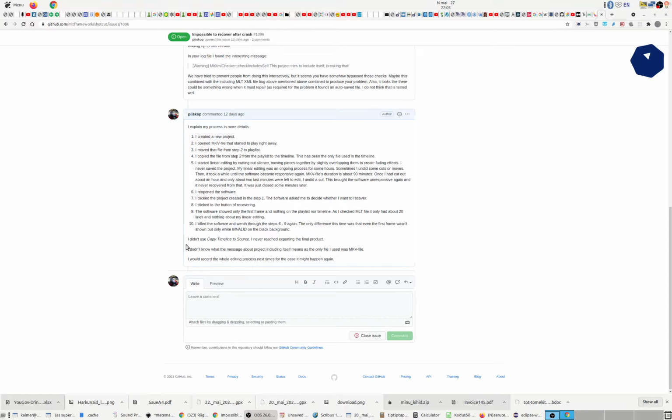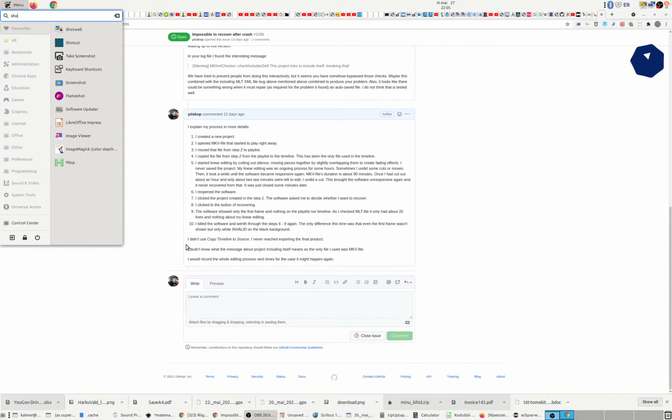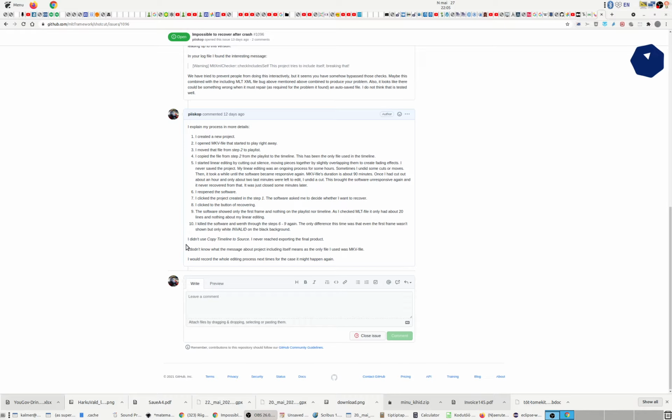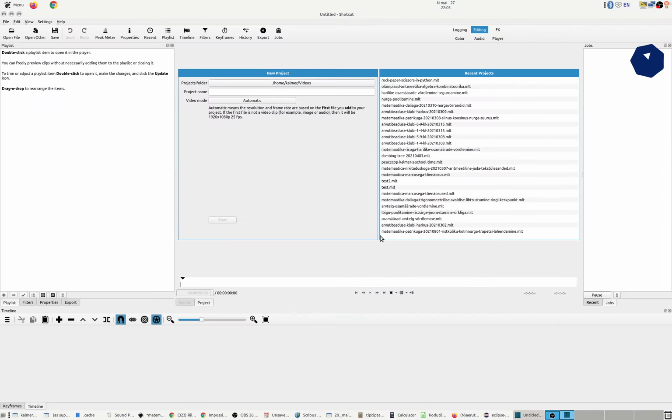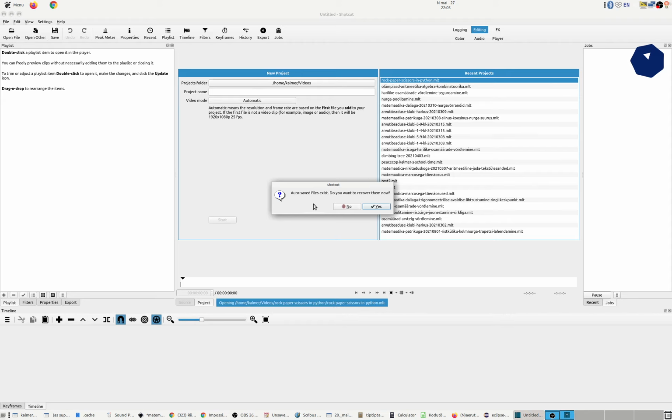Now, after a crash of Shotcut, I want to open it. So it is opening. The last project I was working on was rock, paper, scissors in Python. It asks whether I want to recover the autosaved files. I do.